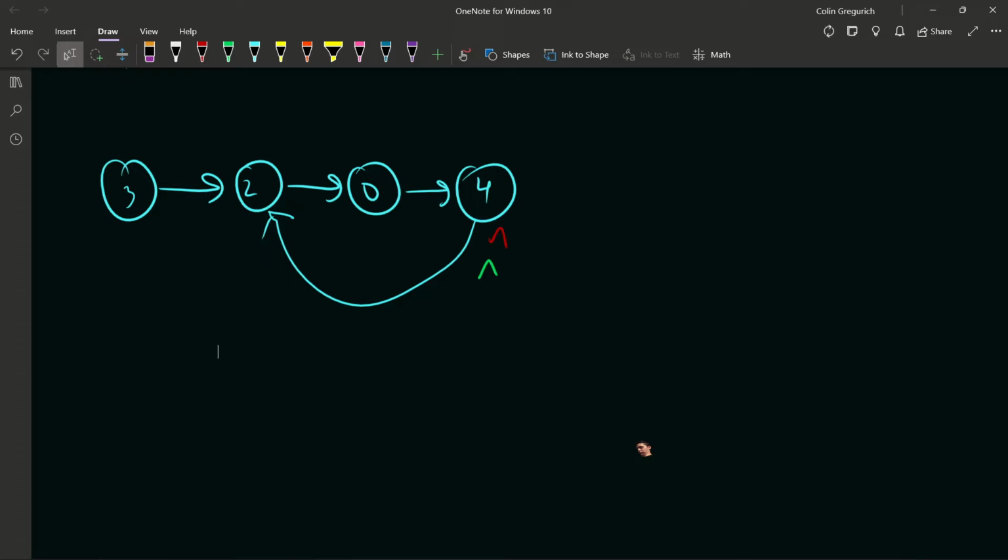So all you need to do is pretty much increment fast twice, right? Increment slow once. At the beginning of this, check if they're at the same spot. If they are, return true. Otherwise, keep going until eventually you hit a null, and then return false.